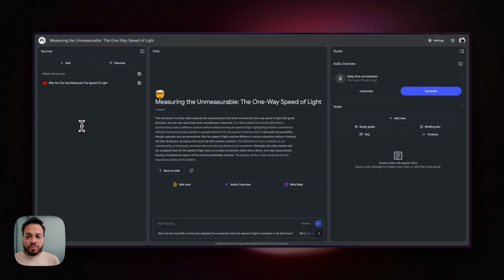NotebookLM's screen is divided into 3 sections. The left one is sources, the middle one is the chat, and the last one is the studio. As you can see, on the left, you can have all the sources, and in the middle one, you can chat with those sources, and in the studio one, you can do a lot of interesting things with the data on the left. So let's see what we can do with the chat.